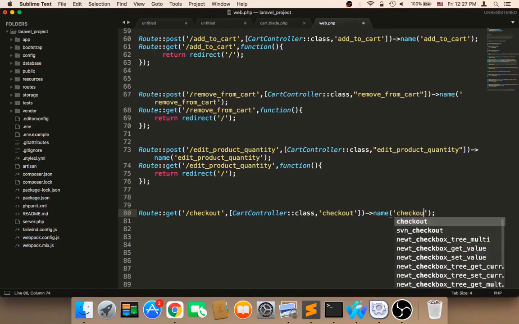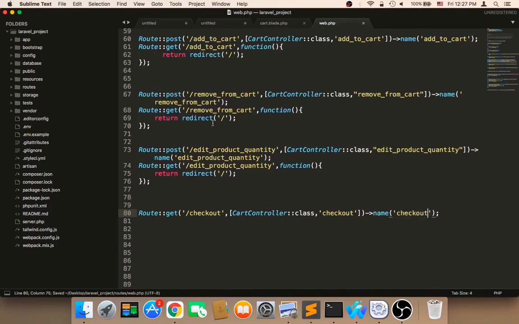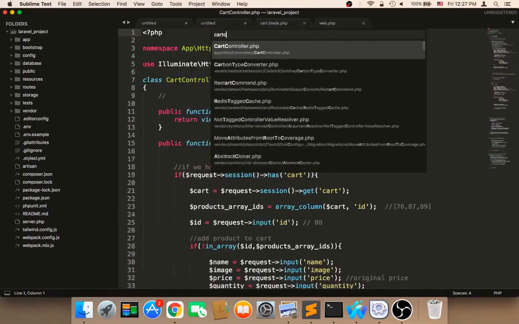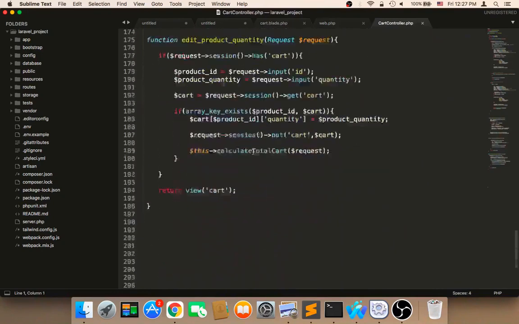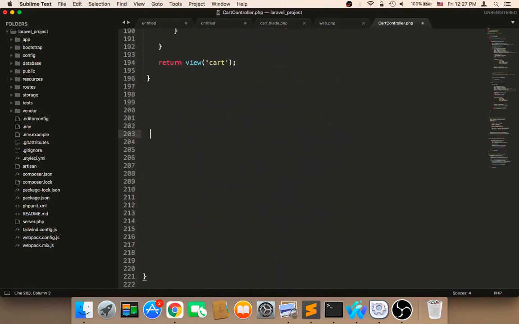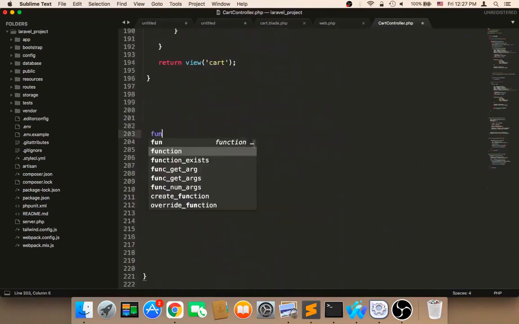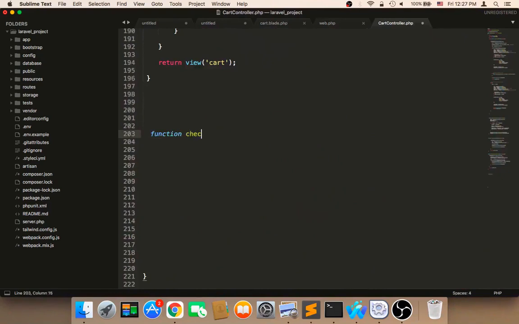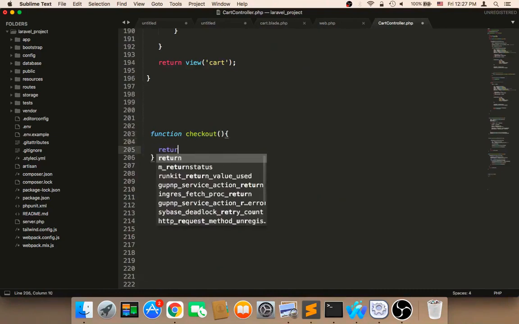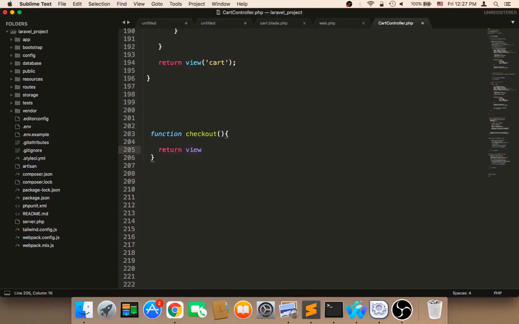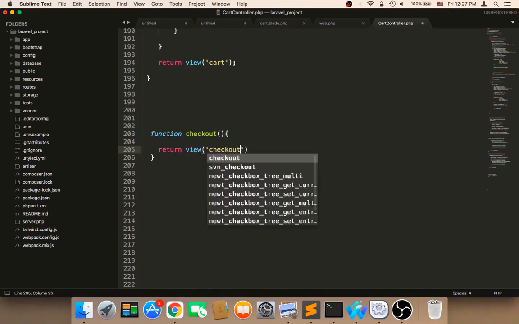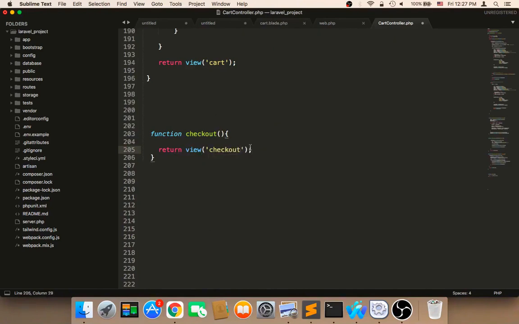And then I'm going to open up the cart controller. What we want to do is create a function that would take the user to the checkout page. So I'm going to say function checkout, and then return view checkout. However, we don't have the checkout view. So the next step is that we need to work on the checkout view.